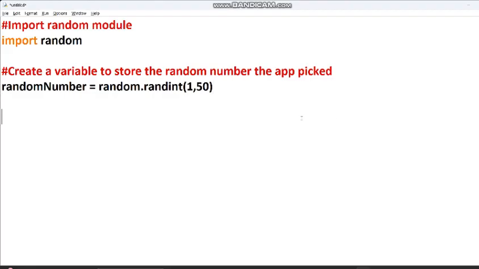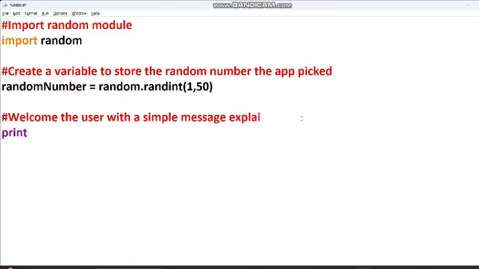Now the next thing, the first thing rather, that the app did, is to welcome us with a simple message. So how do we do that? Now let's write a comment. So say, welcome the user with a simple message explaining the game. That makes sense, right? Don't forget again, this is a comment. So to do that, we use the print function.